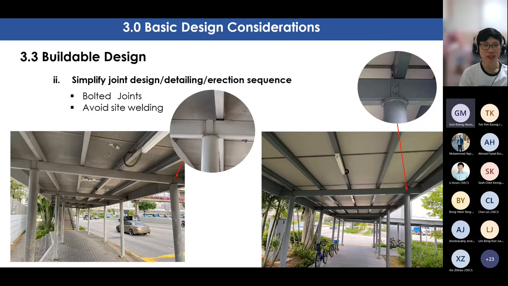I can give you some example, like this is a shelter linkway, right? So they're actually the same design. They are the same span also. Actually it's the same location also. So you can see here, right, it's a welded joint. So welded joint on site is costly. Difficult. You can actually do the pin joint, and then it can be installed very easily.